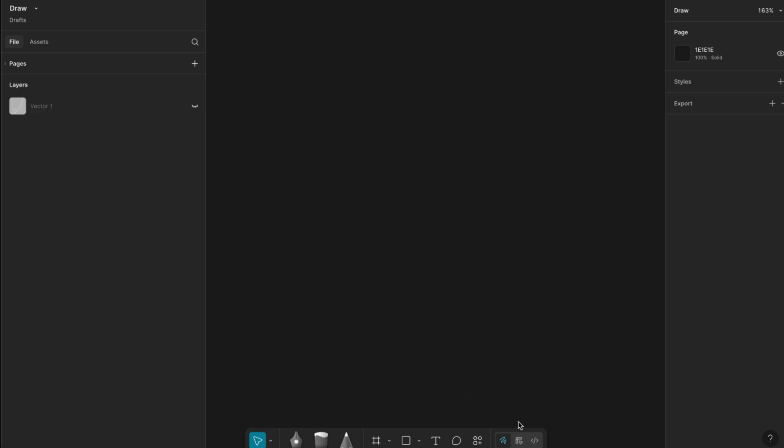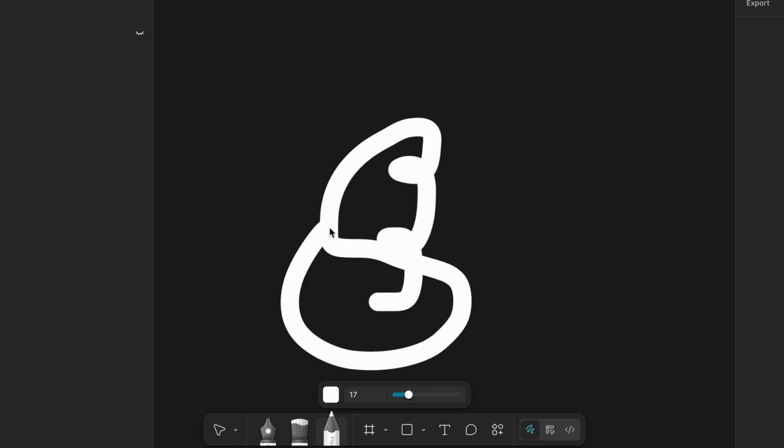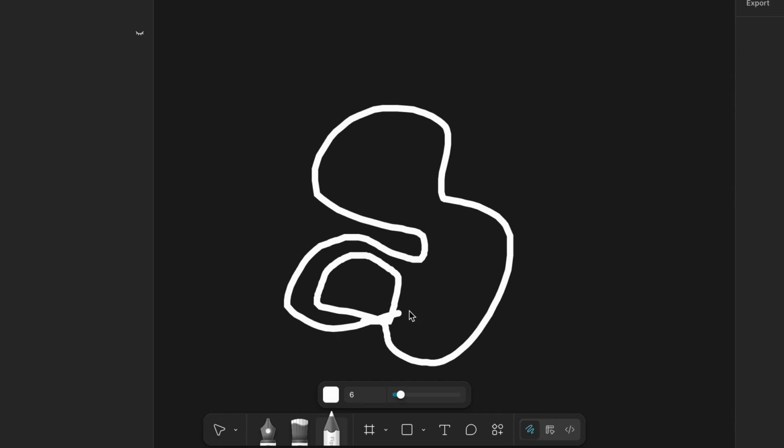Let's start by using the pencil tool to draw something, and we'll compare how it behaves in draw mode versus design mode. As soon as I select the tool, I notice that the color selection and border thickness options are shown up front, very accessible and easy to tweak on the fly. This makes sketching feel fluid and more intuitive, especially when you're exploring concepts quickly.